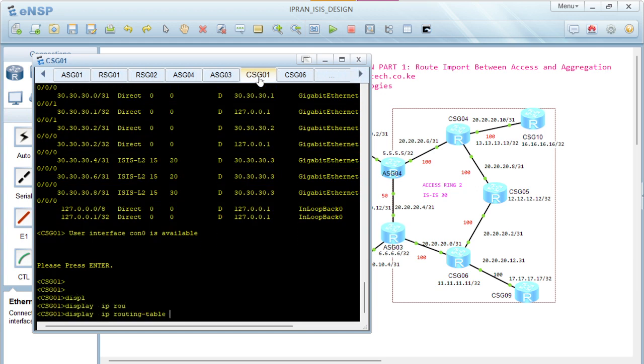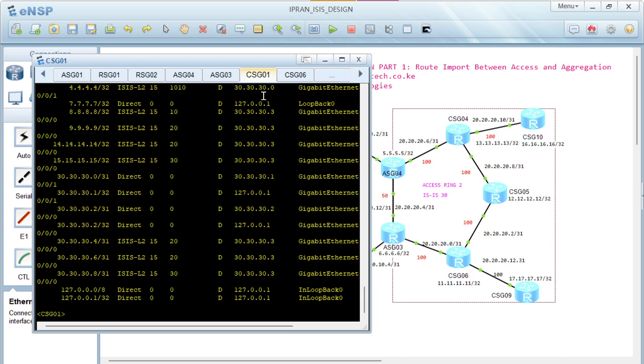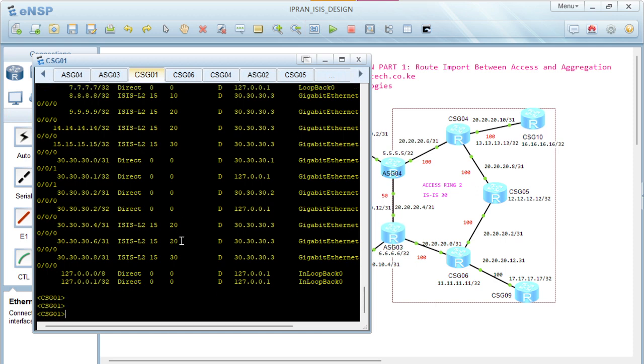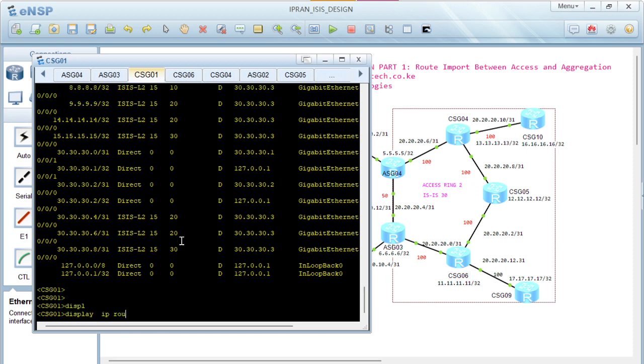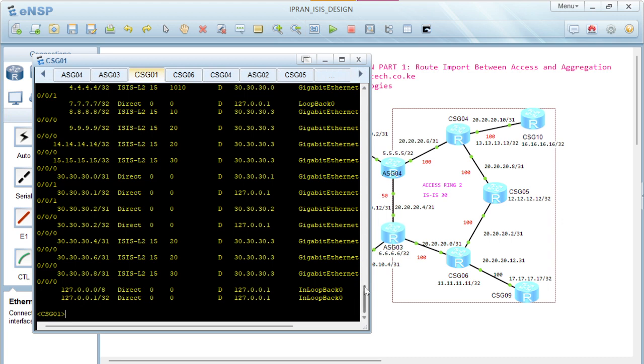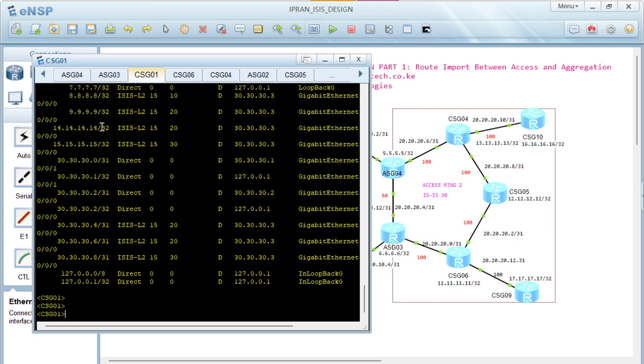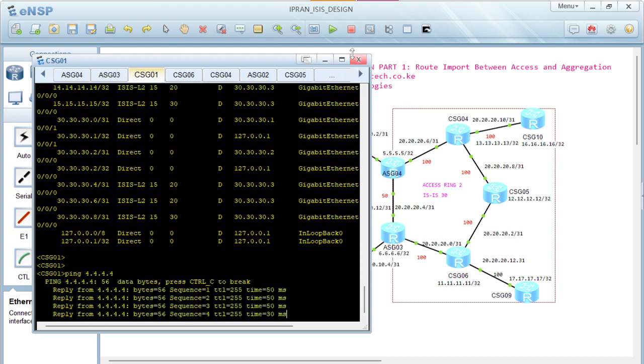display IP routing table. So when I display the IP routing table on CSG01, you can see that we now have the loopbacks of this router now advertised to this node. It's now reachable from this node. So I can do ping 4.4.4.4, it will be reachable.